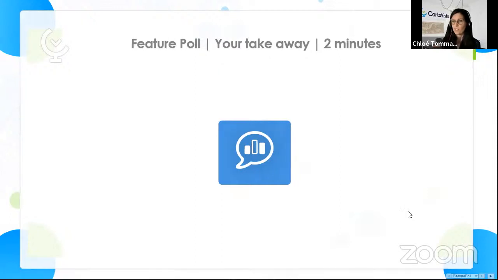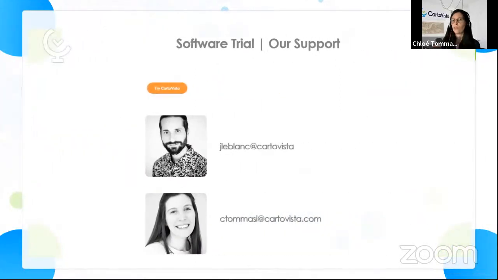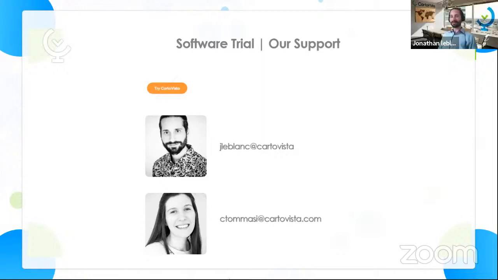So the next thing that I wanted to talk about was the trial version. CartoVista offers a trial version of the software. You would just have to go to the website and click on Try CartoVista, enter your name and email address, and you'll have access to an online portal where you could also download the publisher that Jonathan showed today, and you would be able to try to create your maps and base maps, of course. If you have any questions, you have our email address here. We are available to answer any questions. Feel free to contact us. We can talk about base maps or whatever you need for your projects. We're pretty open, and it would be a pleasure for us to help you with that.